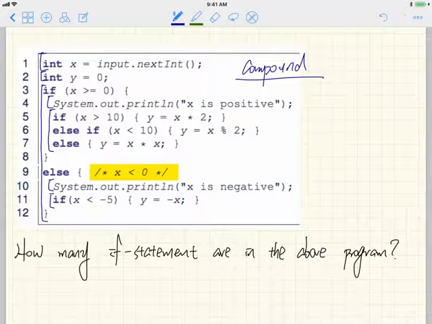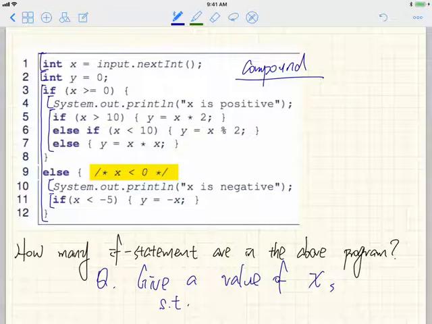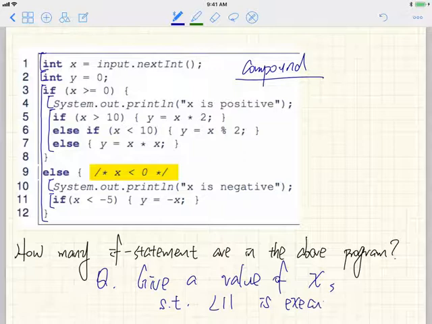Now you can feel free to try different values. Let me give you a little example here. Question: give a value of x such that line 11 is executed. Give me a value for x. Can you give me one value?